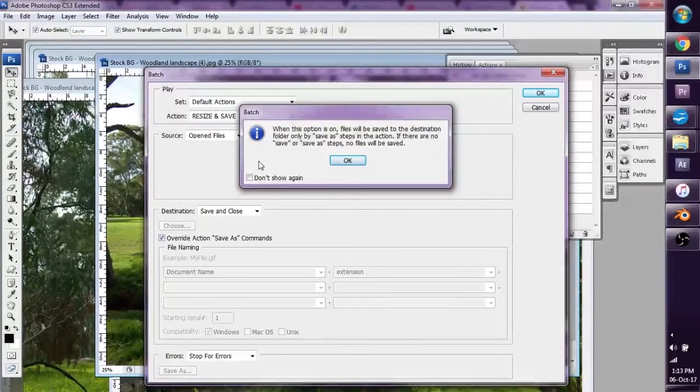So it says, when this option is on, files will be saved to the destination folder only by save as steps in that action. So when this option is on, the save as steps within the action we just specified will be followed. If there are no save as steps within that action, nothing will be saved, which leads to us losing work and saying, what the hell has gone on? Nothing's been saved. It also says if there are no save as actions, no files will be saved.